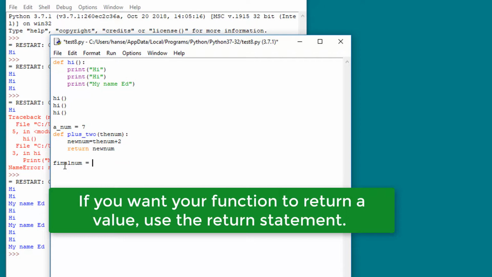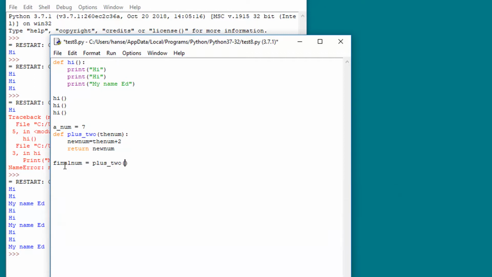Now that we have the function defined, we're going to assign a new variable, and we're just going to call it final_num. What we want to do is use our own function, our plus2 function, in final_num, and we're going to pass it a parameter. We're going to use a_num as the parameter to pass to our new function.